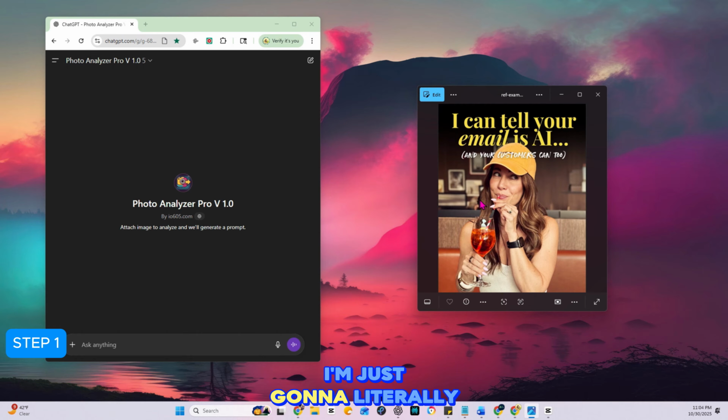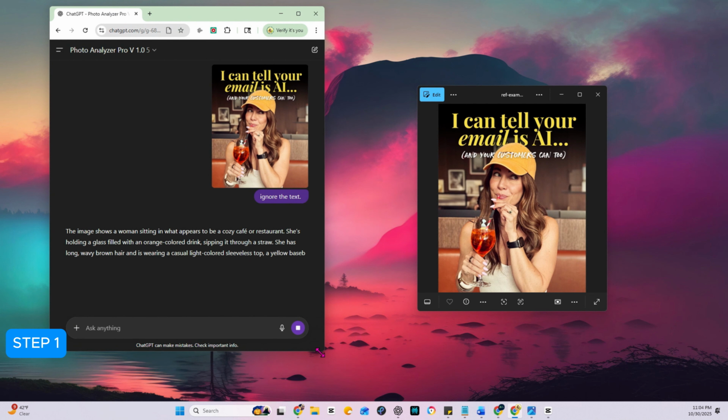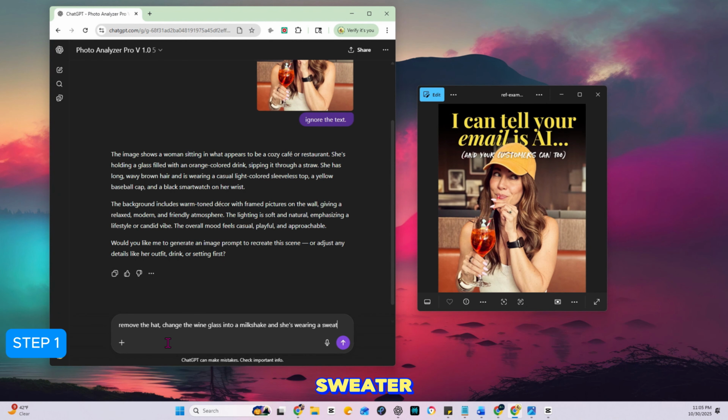So in this case, I'm just going to literally take the photo and bring it in here, and then it's going to attach the photo. And then I don't want it to pay attention to the text, obviously, because I just want the photo. So I'm just going to put ignore the text, and then it's going to do its thing. And then the second thing it's going to do is ask me if I want to change anything from it. So we'll do remove the hat, change the wine glass into a milkshake, and she's wearing a sweater.